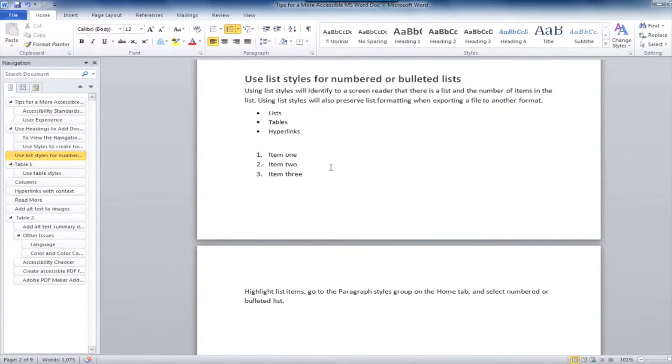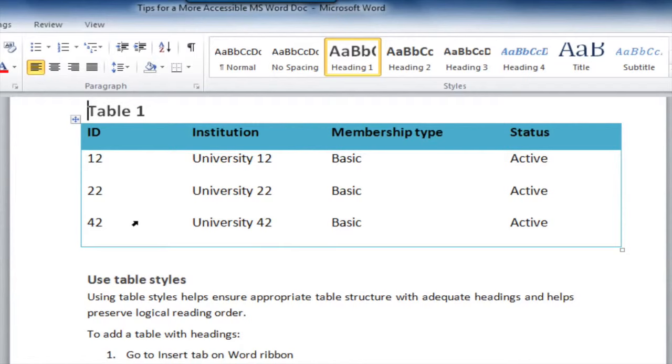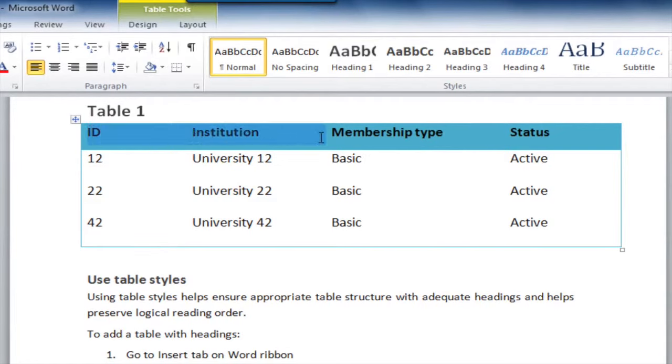Now we want to make sure that we take a look at the table tools. I've already inserted a table into this document. What's really important about the table is that we identify the header row. So I'm going to select the row that contains my header information. I'm going to highlight it.